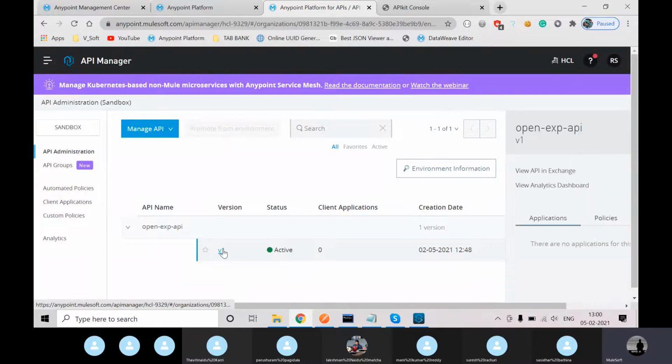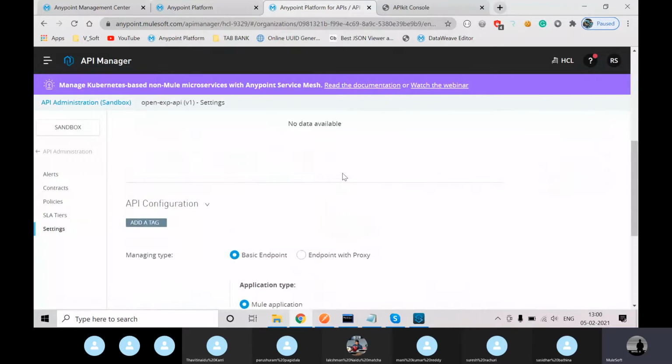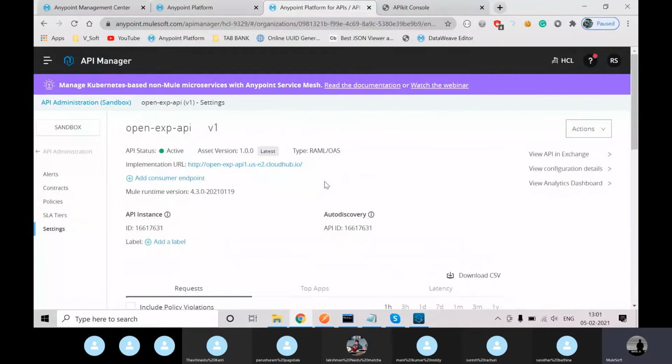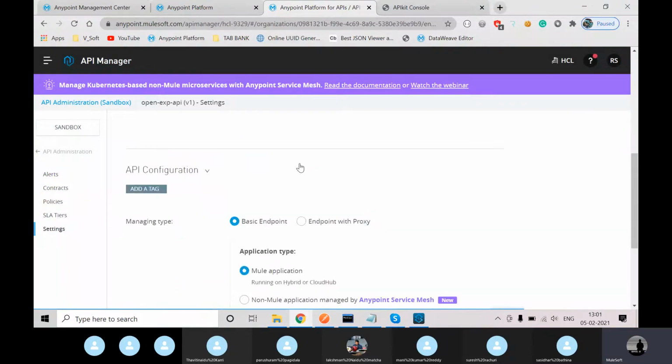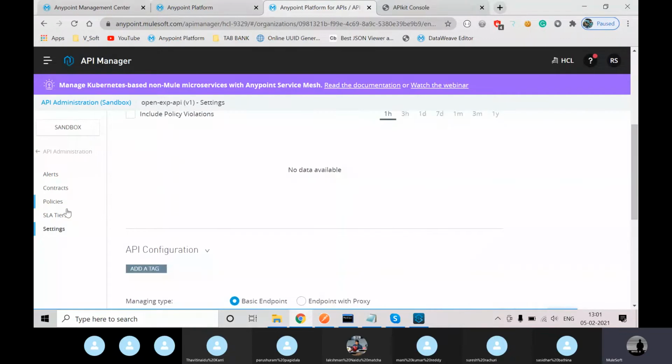Okay, you have to click on this v1, and it will open automatically. Here you can apply the policies. Where can you apply the policies? In the policies tab. You can see the policies tab, right? So now I'm opening the policies tab. Now you can see multiple types of policies. So I'm clicking on the policies.